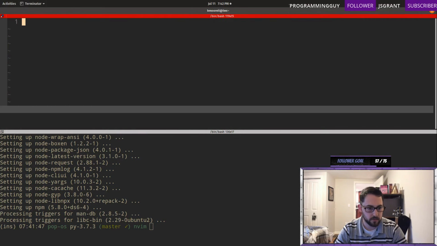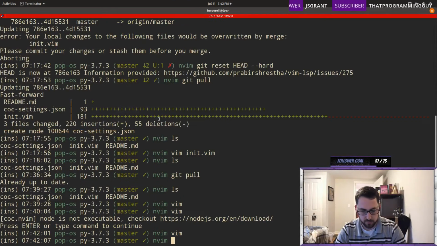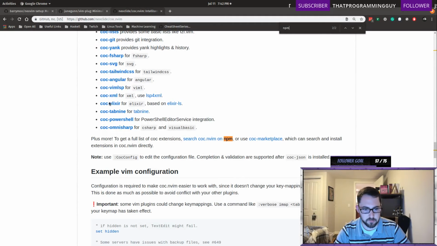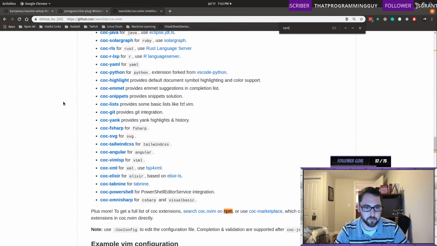Okay, so let's do this, and then see. Okay, so coc.nvim is updated and working now, so we can probably get rid of this. And then what we need to do next is get some stuff.